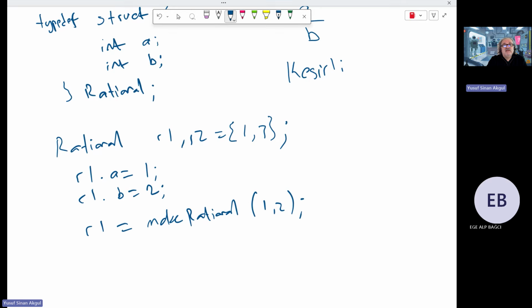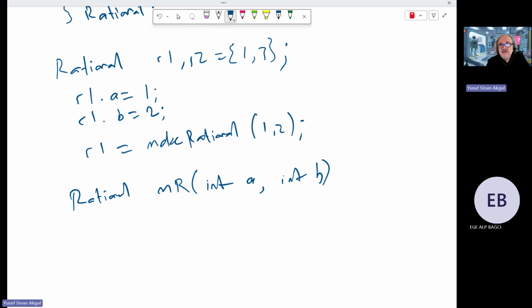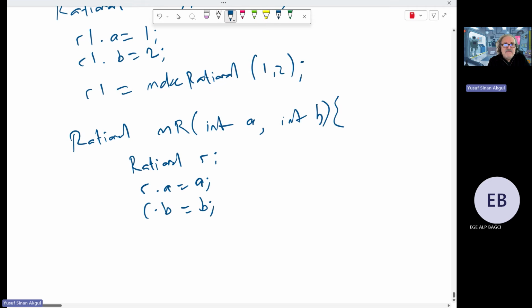This is a function call, right? So how do you implement this function? Let's implement this function. Rational make rational. It will take integer A, integer B, and I will make a rational R. R.A gets the value of A, R.B gets the value of B, and return R. That will be the whole function.